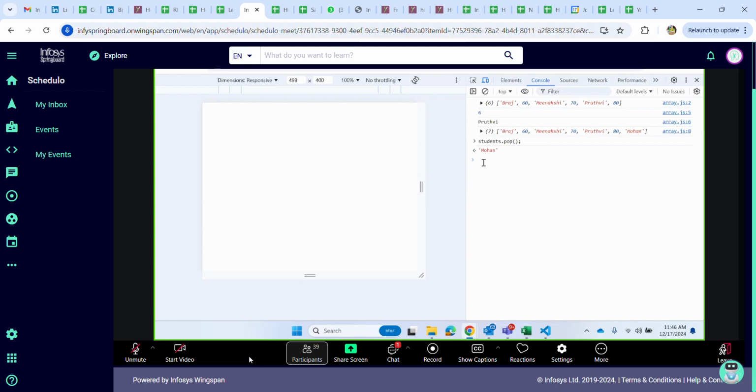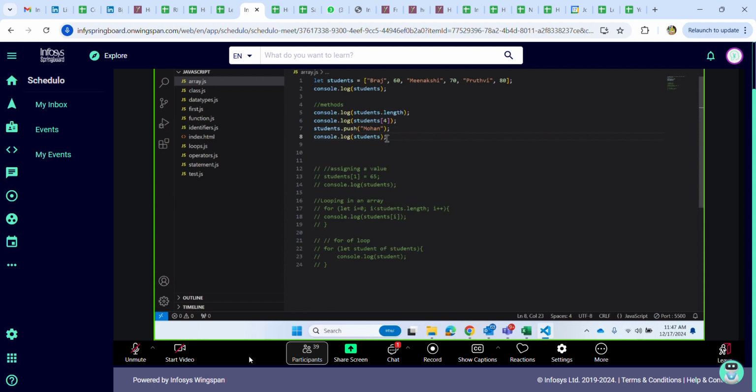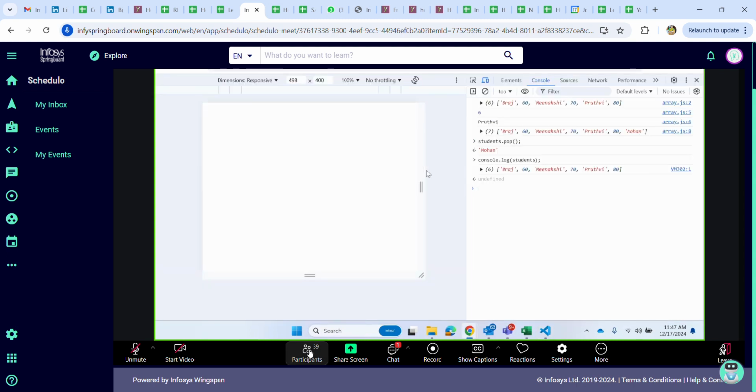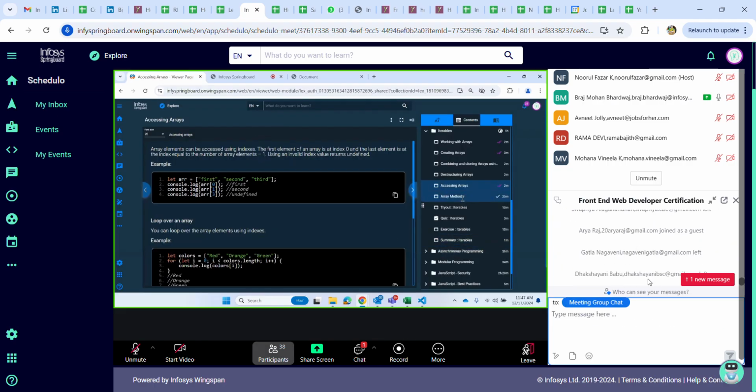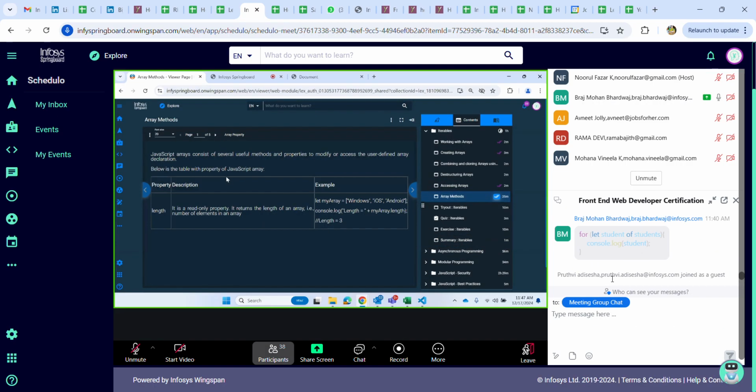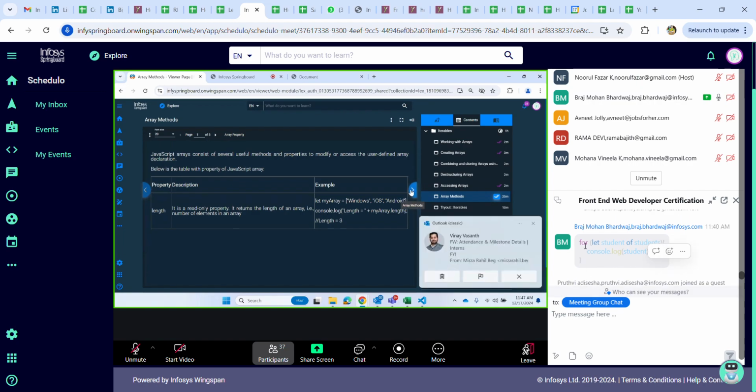If I want to print Mohan, you will see console log students. You can see Mohan is being deleted. So one is the push method, the other is the pop method. Likewise, there are many more methods which you can view from the course itself.